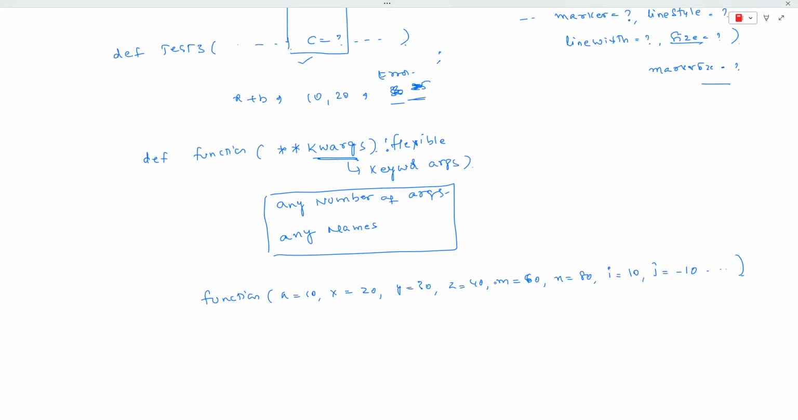Whenever I use star args, only positional arguments, no keyword arguments. Whenever I use flexible keyword arguments, only keyword arguments, no positional arguments. We should not use any positional argument. Must and should, it must be the same only. Then, sir, how will it take it now? Sir, we didn't specify anything like x and y. How is it going to take it?